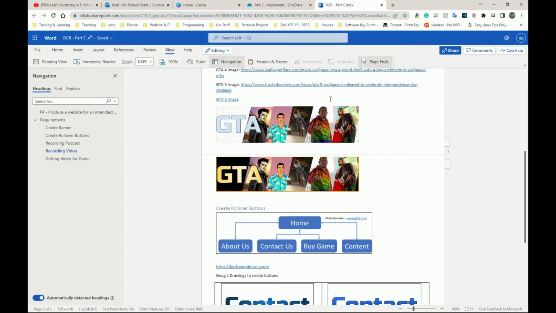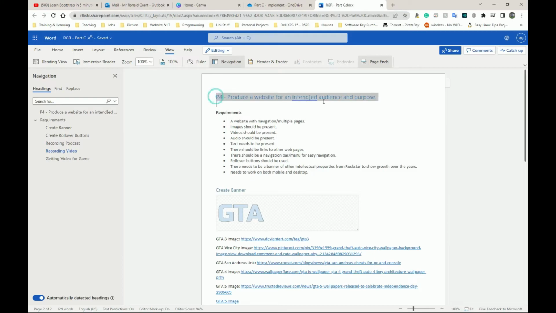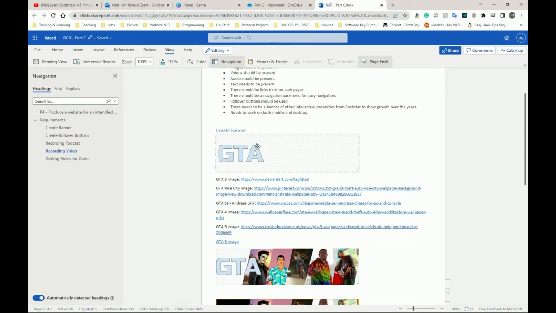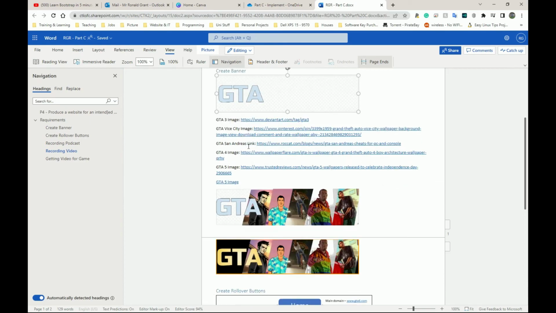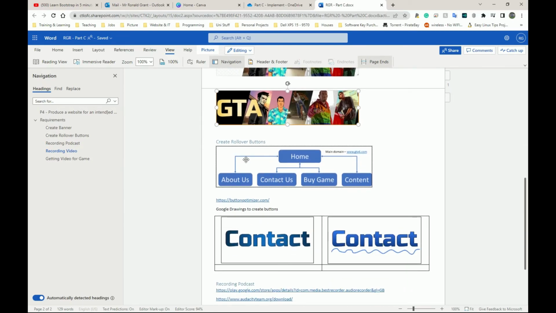Another thing I might do as well is actually keep a log of everything I'm doing under P4. So remember, under P4, it says produce a website for an intended audience and purpose. I started doing this already in a not so great manner. For example, I had create banner for my first thing, and I showed the first image of what I did when I started creating my banner. Then I showed another image here. Then I showed the third one when it was more or less finished. So I'm going to be keeping a log of everything I'm doing for creating the website.